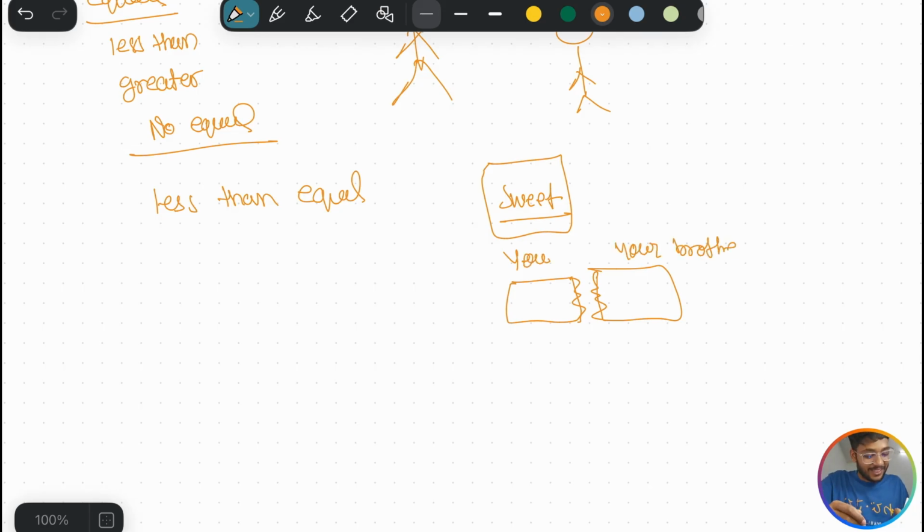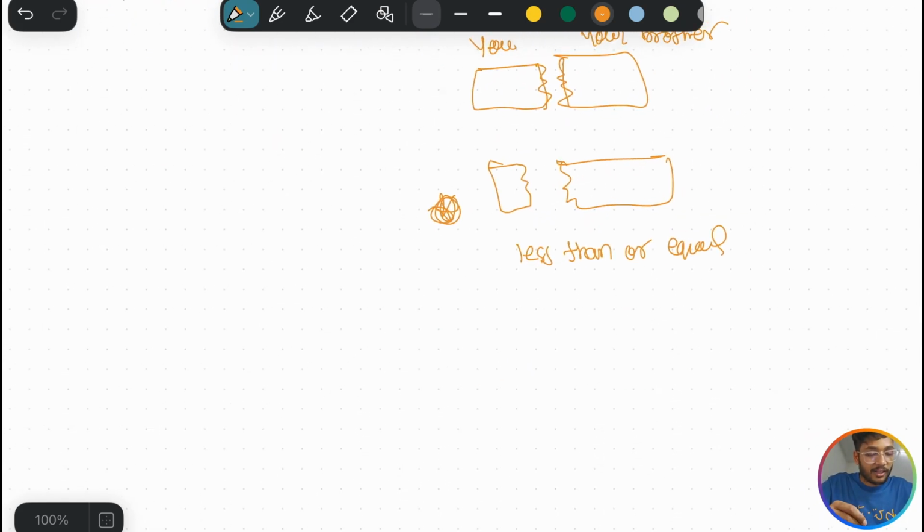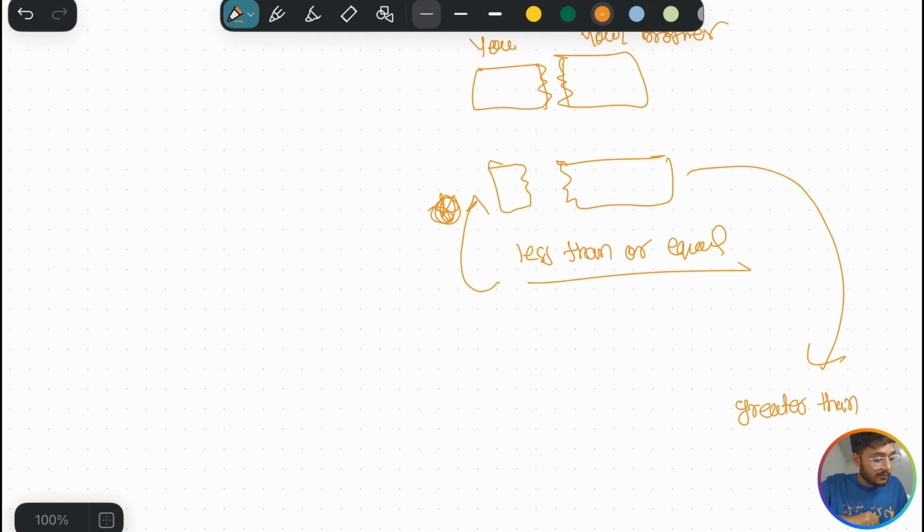I have to speed up a little. So now the second thing is you took a little less, and your brother took a little more. If you compare with yourself, you got less than or equal. Your father also told your brother to either take equal or take a little more. So from your point of view, you say less than or equal. From your brother's point of view, you say greater than or equal.